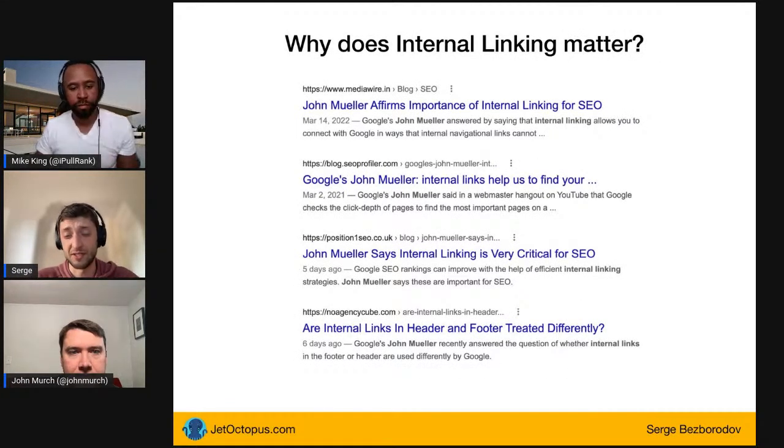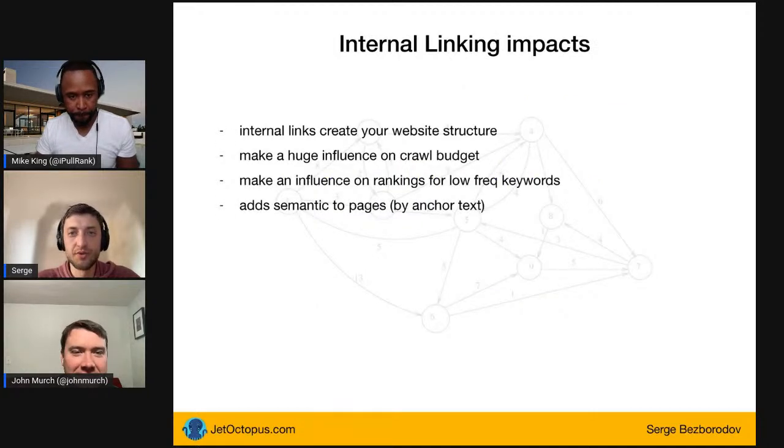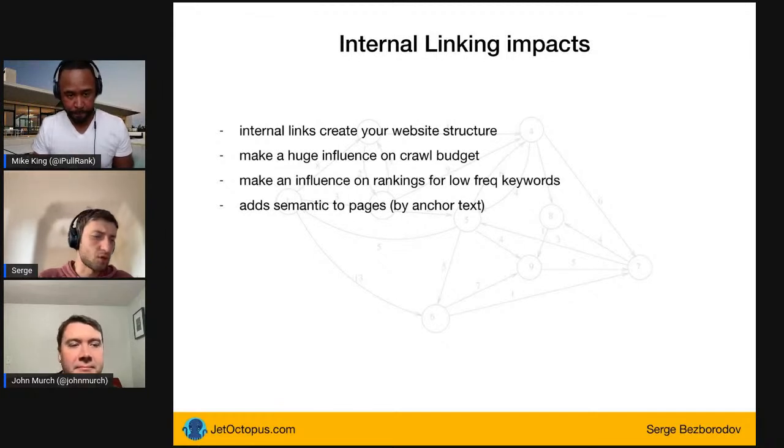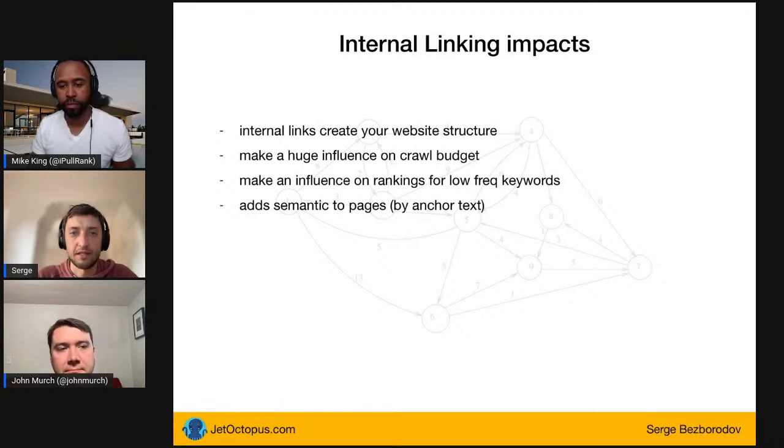Why do internal links matter? If we go to Google and search for John Mueller's tweets about internal links, there is an almost endless number of them, showing how important internal links are. The truth is that internal links actually create your website structure. Your catalogs, product pages, and website pages don't come from nothing. They are connected with internal links.